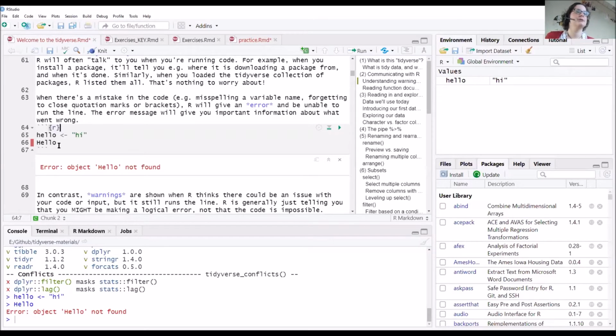When R gives you an error, it means that the line that the arrow is in, so this one, can't be run. This just can't be executed. And it'll try and help you by giving you this error message to help you figure out what went wrong. And here, what actually went wrong is it says it can't find the object hello, but I can see it here. So what's that about?